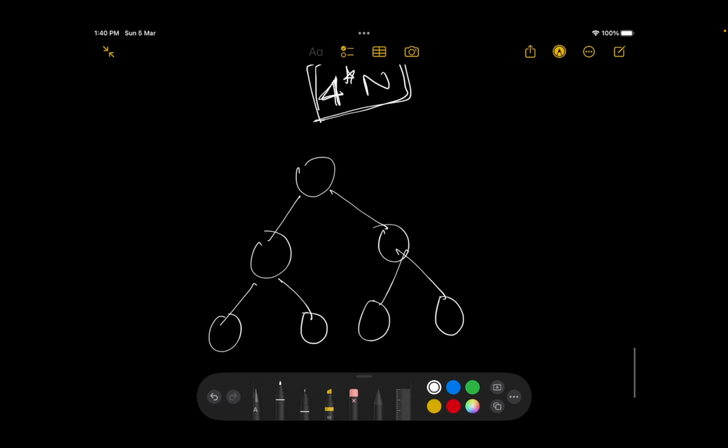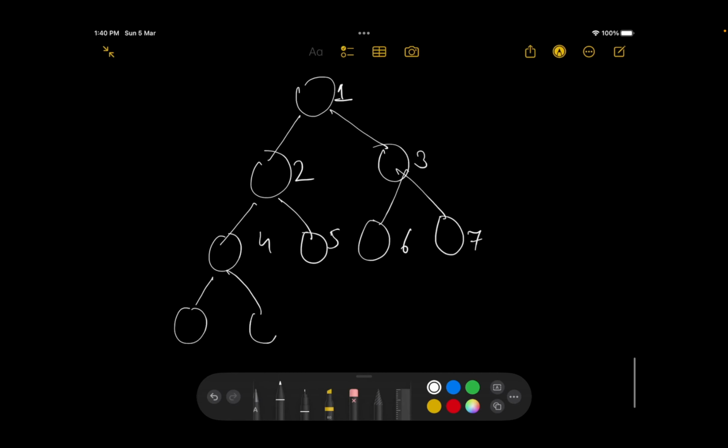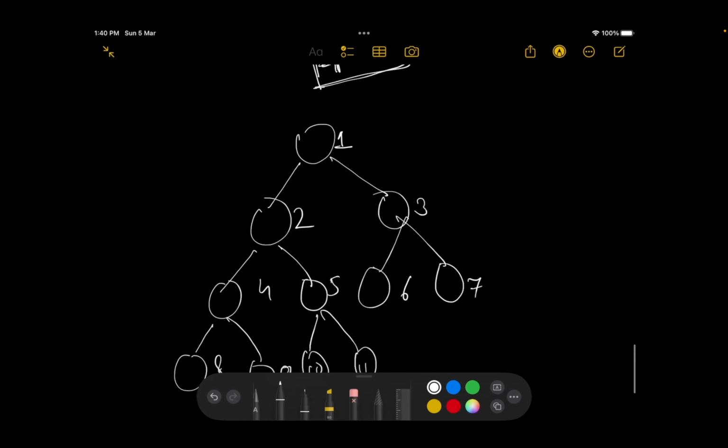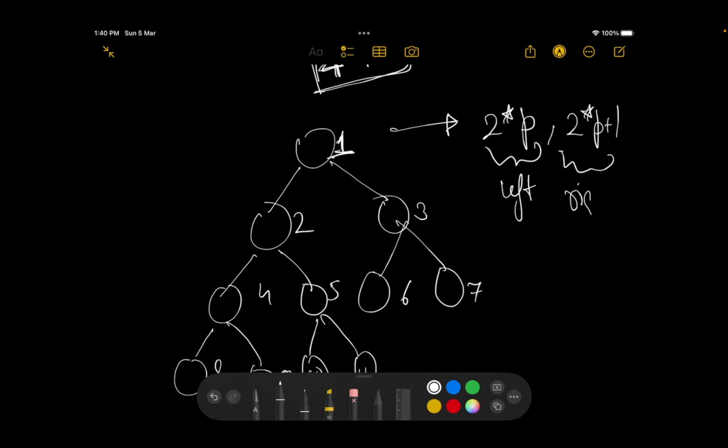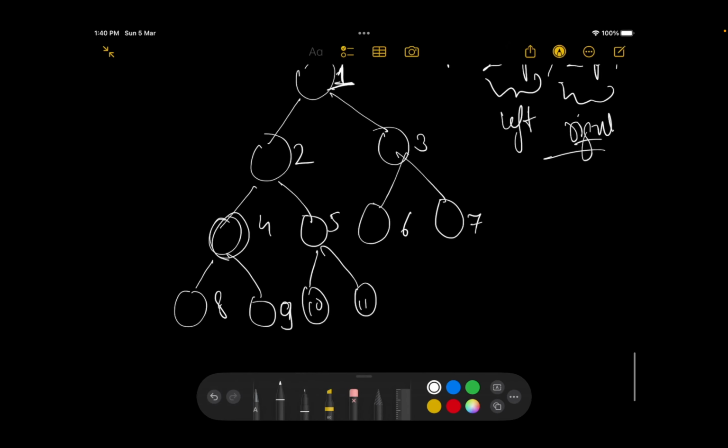Now let's say I name them as 1, 2, 3, 4, 5, 6, 7, level wise, and then 8, 9, 10, 11. What you'll notice is that for every parent, its child has the value 2 into the value of parent. This is always the left child, and the right child is 2 into p plus 1. For example, for node 4, the left child has a value 8, that is 4 into 2. The right child has a value 9, that is 4 into 2 plus 1.